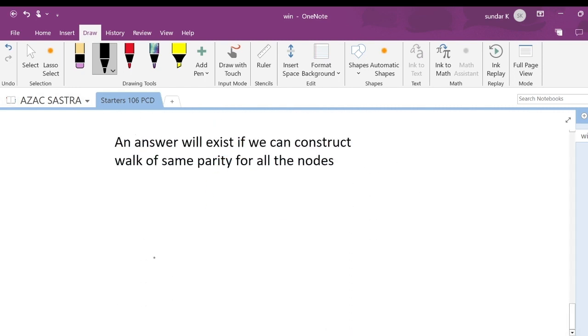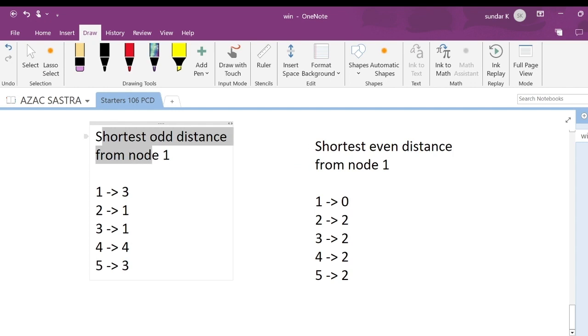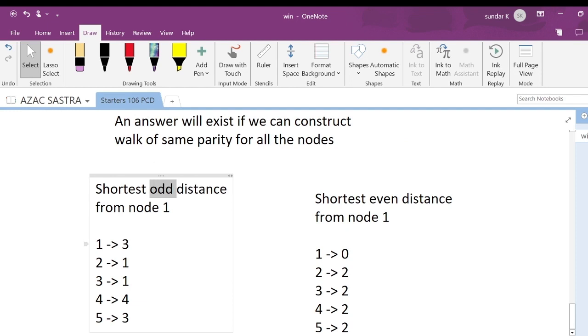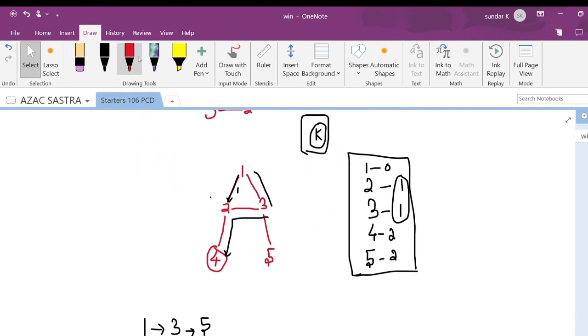So let me just write them over here. This will be the shortest odd distance and then even distance from the node 1 to each and every node. Let's take a random case, the case of 1. The shortest odd distance for 1 will be 3. So how to construct that? We can start from here. Let me clear this up.